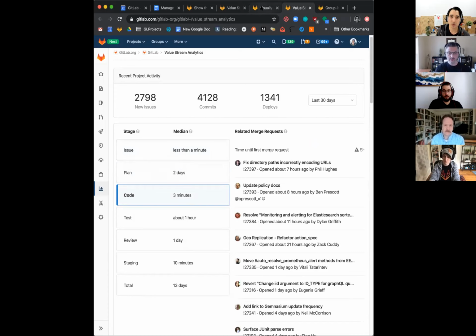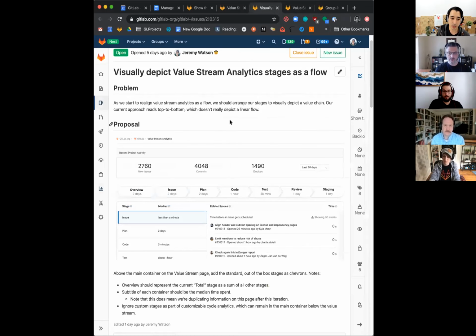But what we'd like to do is see if it resonates with customers to arrange these as a flow. So each one of those stages that I just highlighted, issue, plan, code, and test, we want to lay them out with chevrons on the top and allow you, in a future iteration, to click into each to understand them a little bit more.